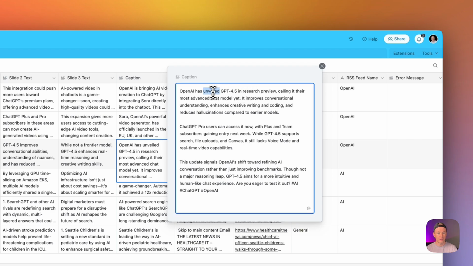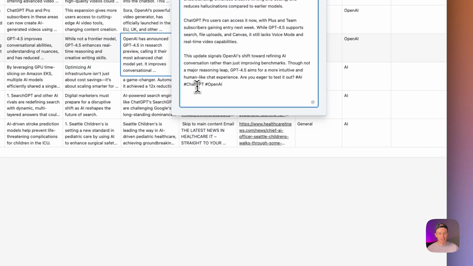I like to say announced. So OpenAI has announced GPT 4.5 in research preview, calling it their most advanced chat model yet, improves conversational understanding, enhances creative writing and coding, and reduces hallucinations compared to earlier models. And then it has our hashtags: AI, ChatGPT, and OpenAI. Cool, cool. I like all of that.